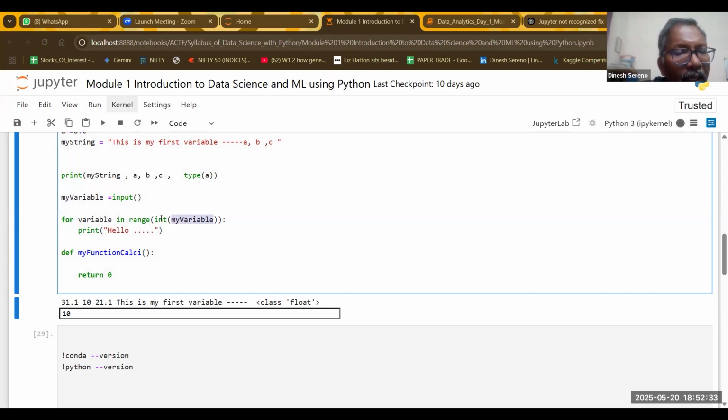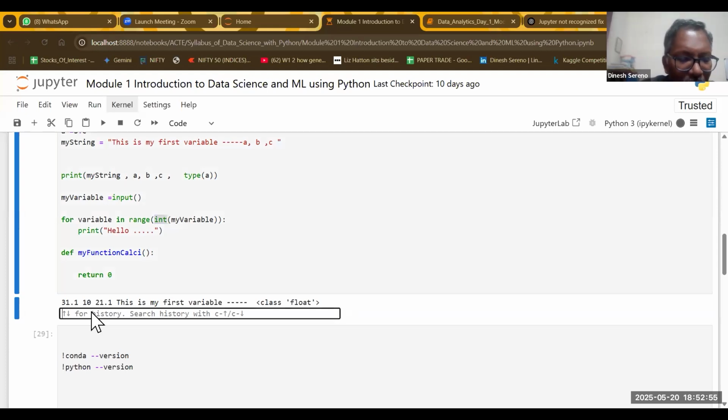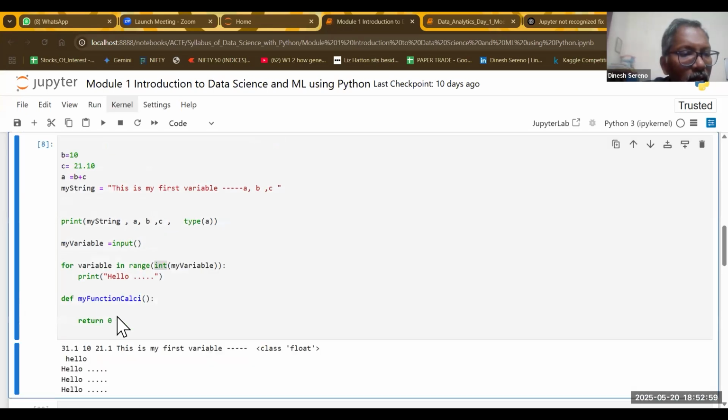I'm using it there, and I want to make sure that it's an integer. So I'm converting it to an integer, because when it comes to an input, it is taken as a string by the program. So to make sure that it is an integer, I'm making it an integer. If you put in some text here, like say hello or something like that, that will not work. It will throw an error.